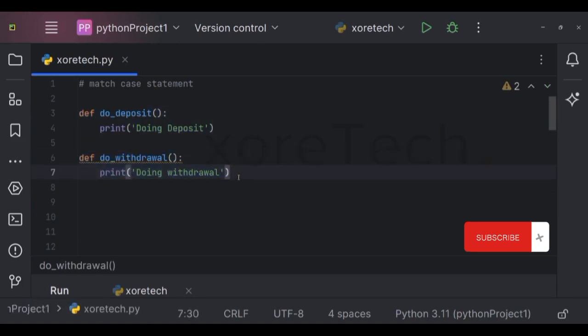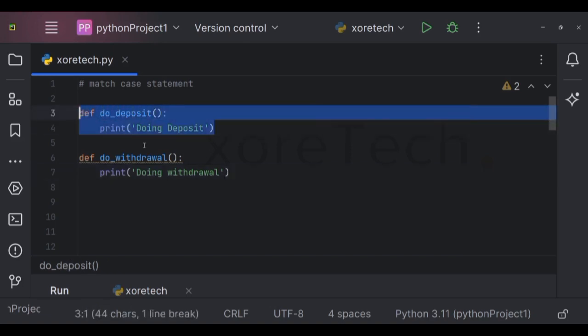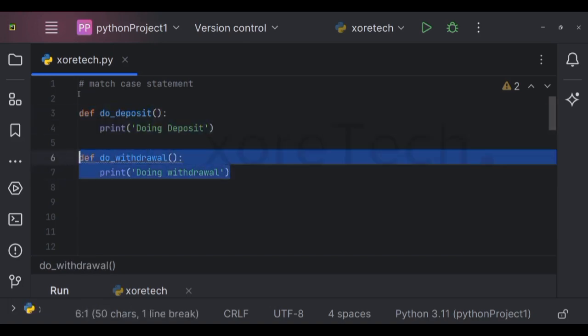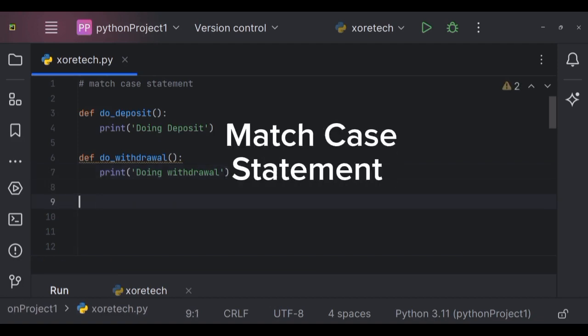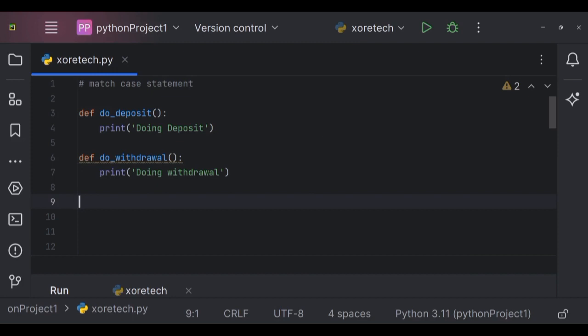So now you want your user to type in deposit, and you want to fetch one of these functions so that they can do a deposit or do a withdrawal. So how are you going to make this possible? I'm about to show you a very cool trick that Python has. So Python has what we call a match case statement. A match case statement. Let me show you.